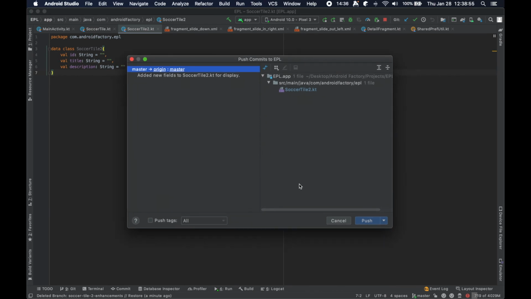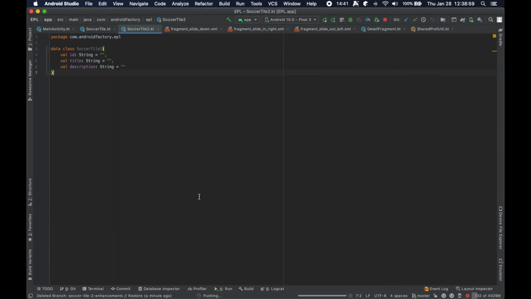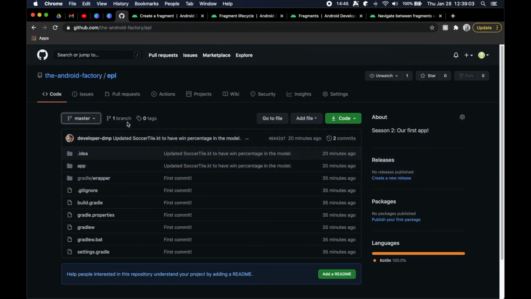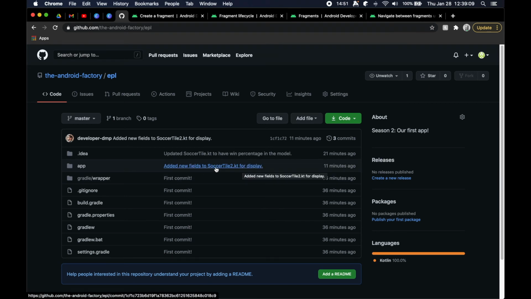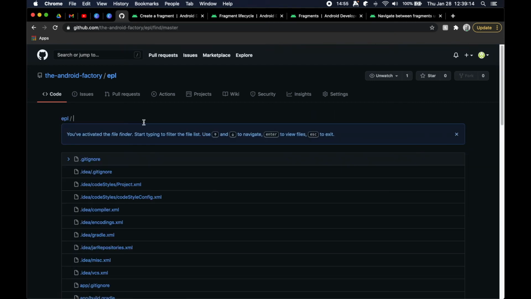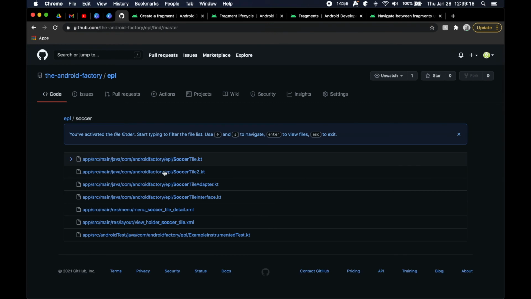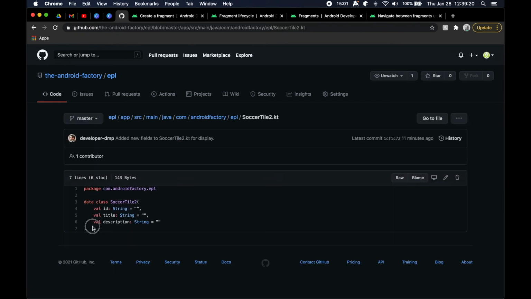So if you press Command Shift K to get to this window, you can actually push it. It'll go ahead and do its thing and tell you that it pushed. Then you can refresh, and you can see here "added new fields for SoccerTile 2." Then we can go to files, a way to search your entire repository. If we search SoccerTile 2 and click on it, you can see those changes were picked up here.